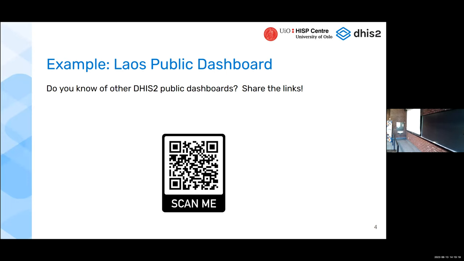And to start us off, we're going to give a quick go over an example of a public dashboard that was developed by the HISP Vietnam team for Laos. And I'm going to turn it over to my colleagues from HISP Vietnam to do that presentation quickly.